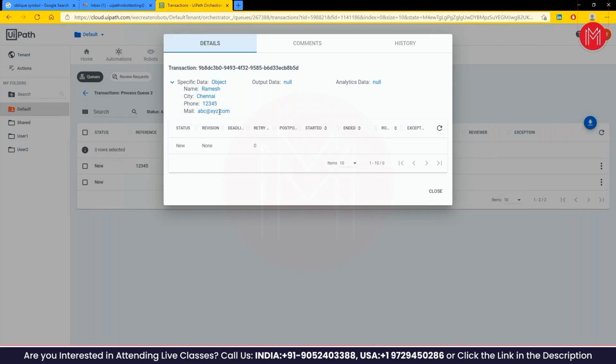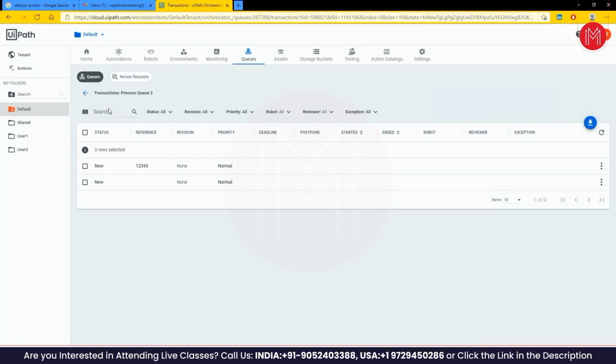I gave the name, city, phone, and mail. All the 4 details which I gave, nothing but input, everything is going to be stored in this particular item. So this is how we will be adding the item to the queue.